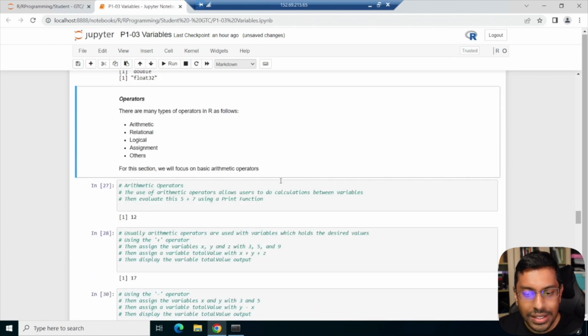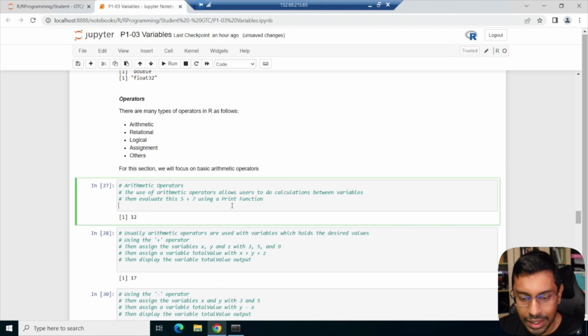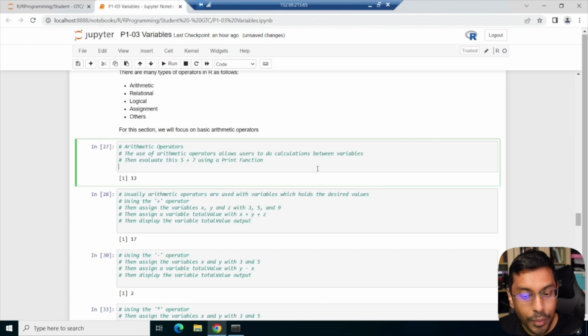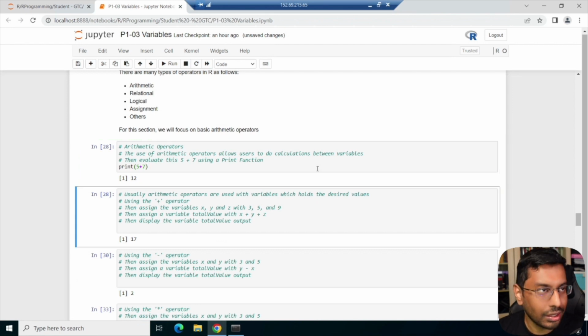Okay, so operators. Moving on to operators. There are many types of operators in R: arithmetic, relational, logical, assignment, and others. We'll cover a few of them here. Let's try some simple arithmetic operators. So let's print 5 plus 7. Simple. You get 12 because the formula itself evaluates this plus function with 5 plus 7 in print, and then it just comes out as the total value as the output.